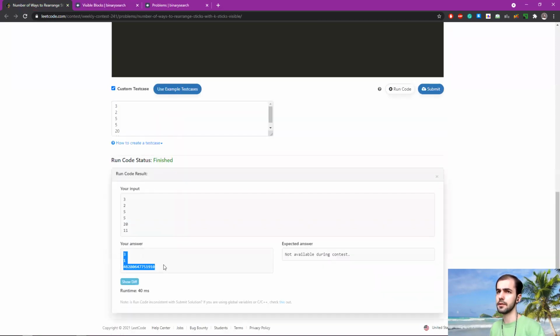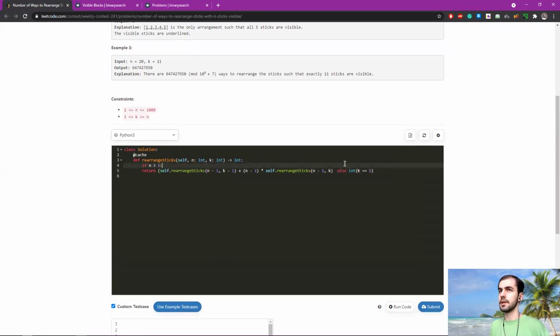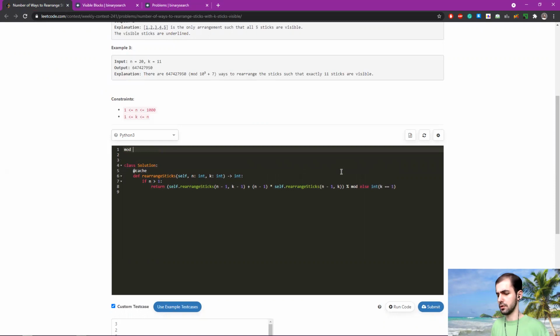We can... oh, we wanted to mod it out. Okay, no big deal. I will just separate it like this. If n is greater than 1, we want to return this value modded. Mod is just 10 to the 9th plus 7, I don't know. Otherwise, if k is equal to 1, return 1, otherwise return 0.